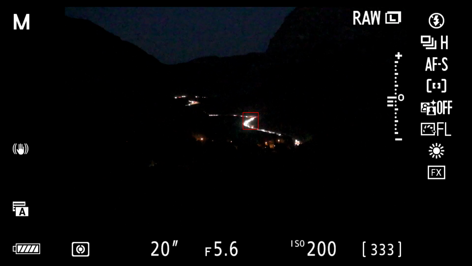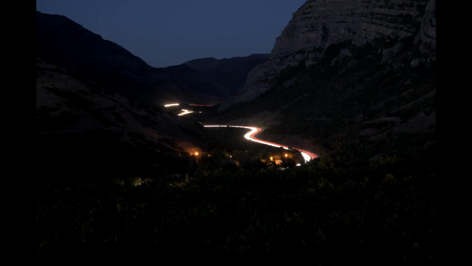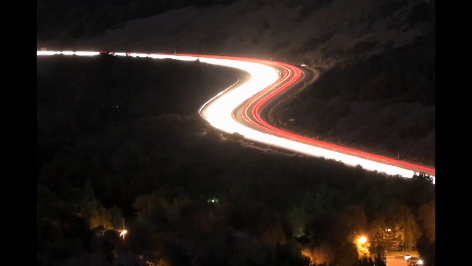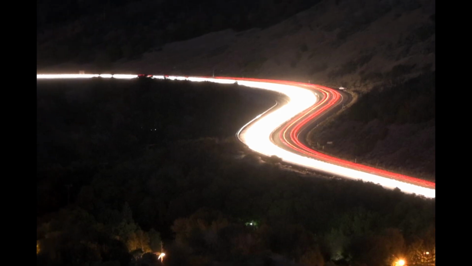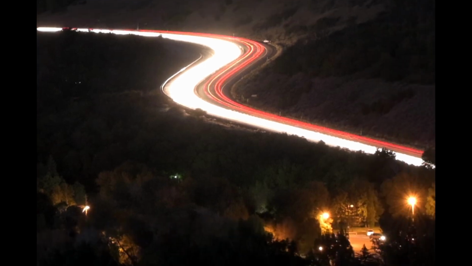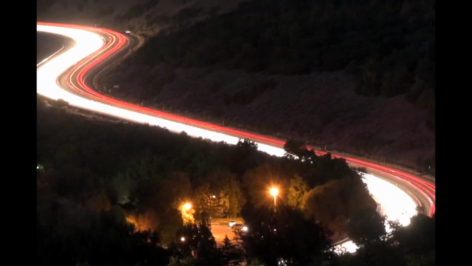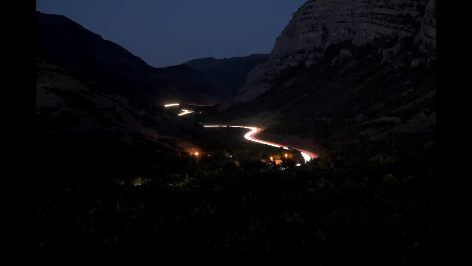exposure. So now I'm at 15 seconds. I'm actually going to bump it up to 20 seconds at f5.6 at ISO 200. So because I adjusted my shutter speed, I now need to adjust my aperture. That looks pretty good. I like that image. I'm going to check the noise, make sure it's not too noisy. But other than that, I think it's a successful image.